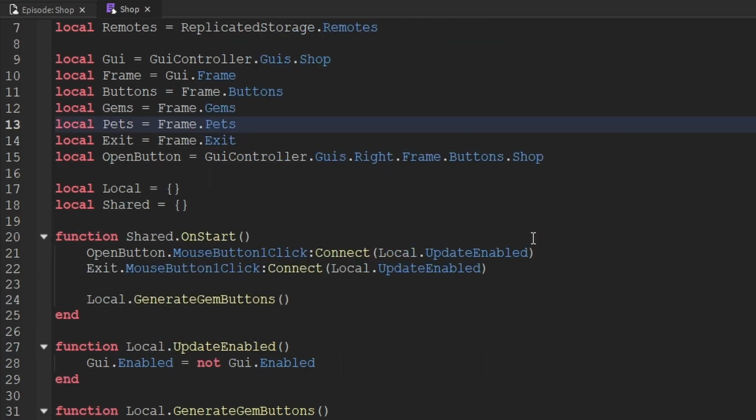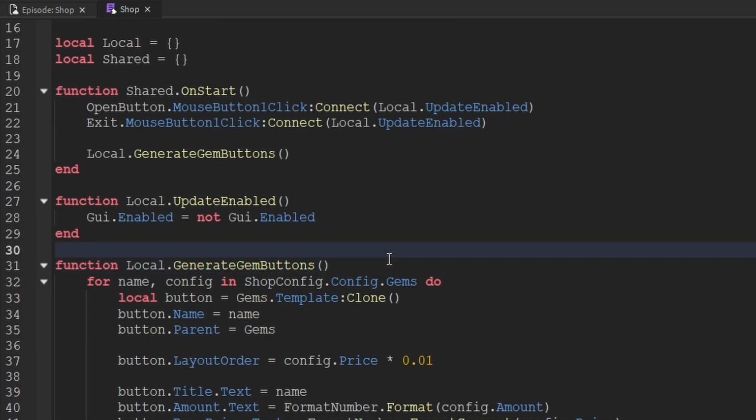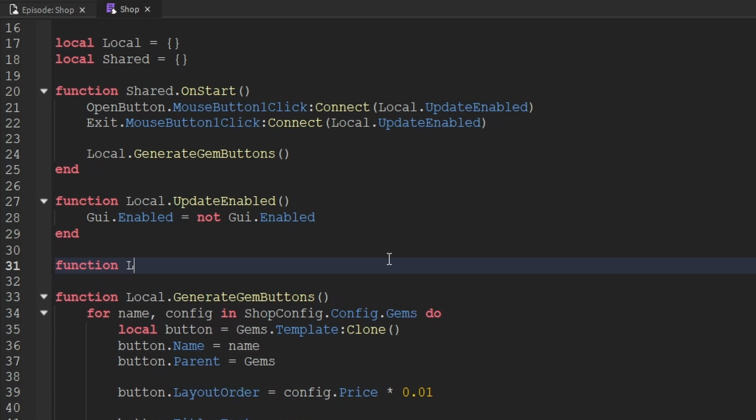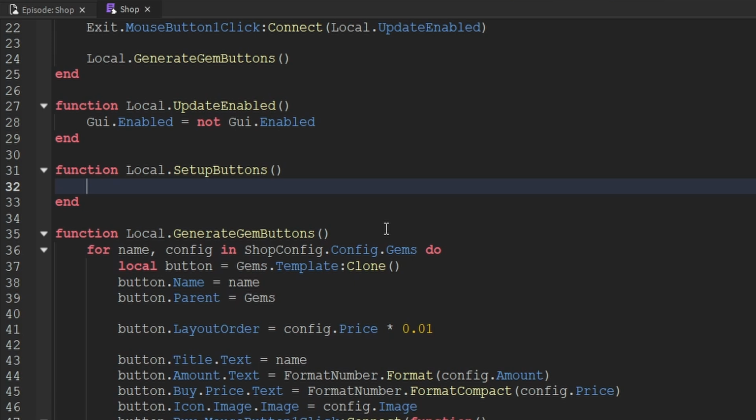So next, what we're going to do is go below the update enabled function, and we're going to create a brand new function, which again is going to be part of the local table, and it's going to be called setup buttons. And what we're referring to by buttons is the sort of category buttons that the players can click on between gems or pets to toggle those frames to be visible or hidden.